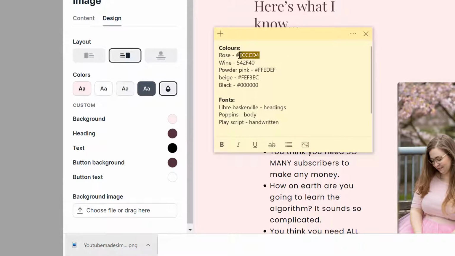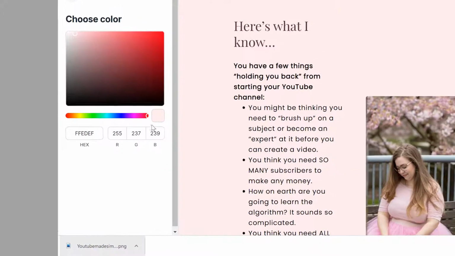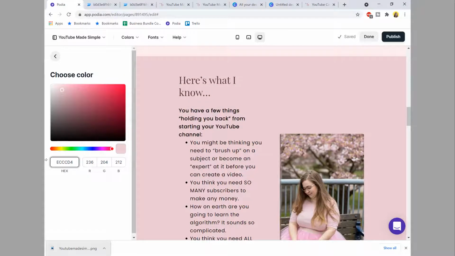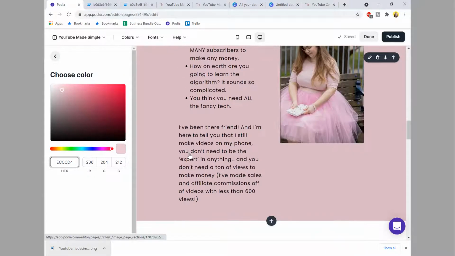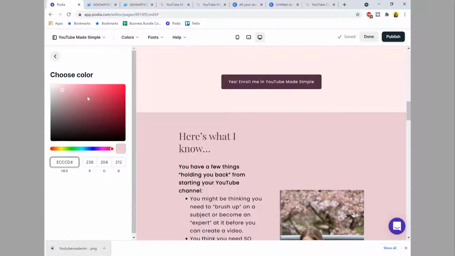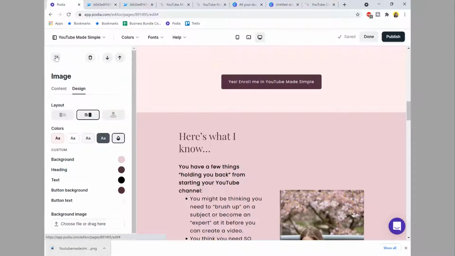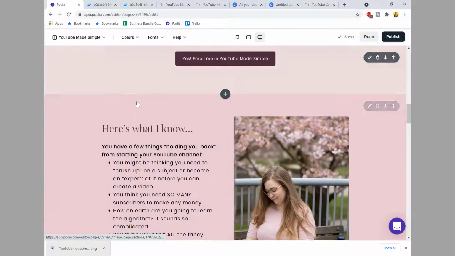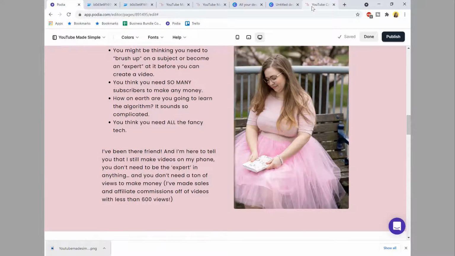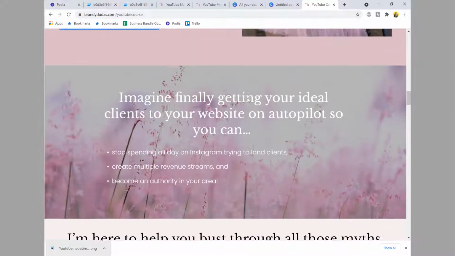And find that rose color. And we'll go background. There we go. Okay, it looks a little bit strange right now. I think it's because I've got this design pane open, so I'm just gonna close this and see how it looks. That looks much better. Okay, so let's do our next section.